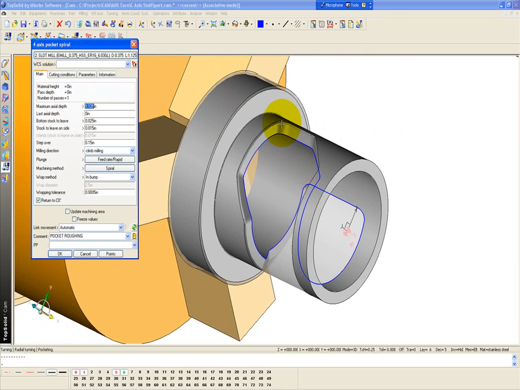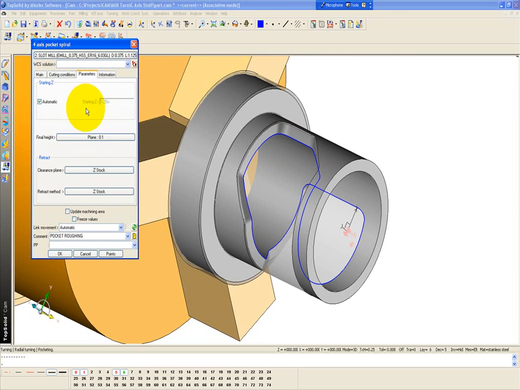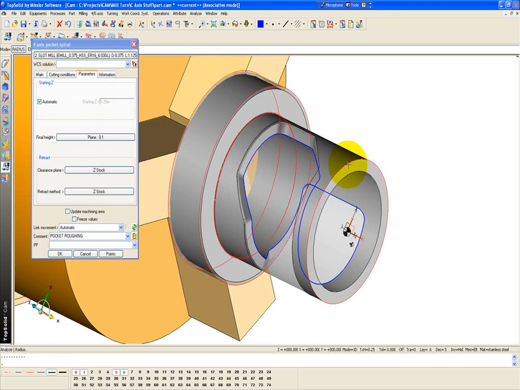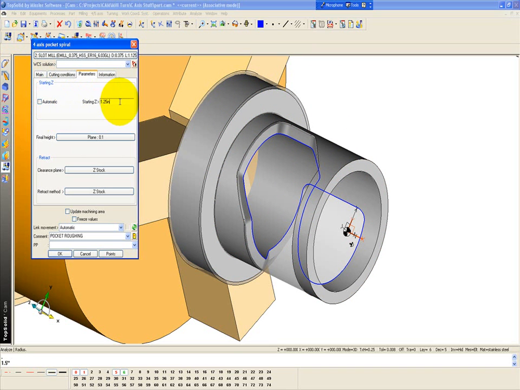So the first thing we want to do maybe is go back to the parameters tab and tell it its starting Z value. Its starting Z value, in other words, is the radius value. So if I go here and analyze radius, for example, and select that edge, we have 1.5 inches. So I want to change that to 1.5 inches. So I'm going to hit quit and set that to 1.5.